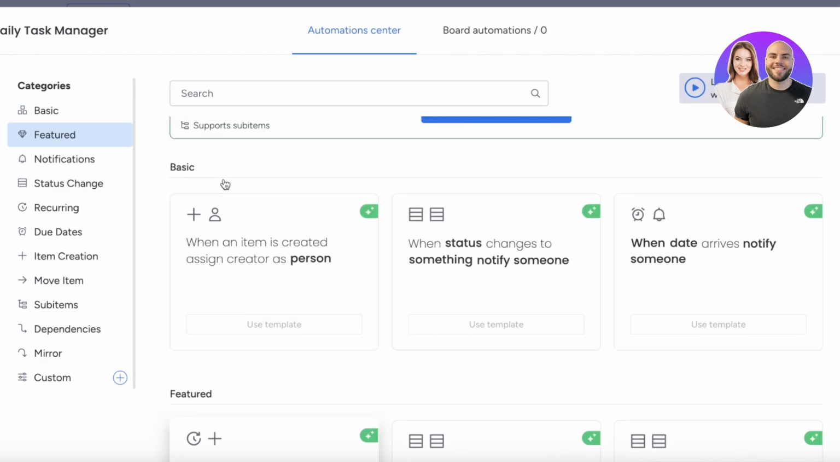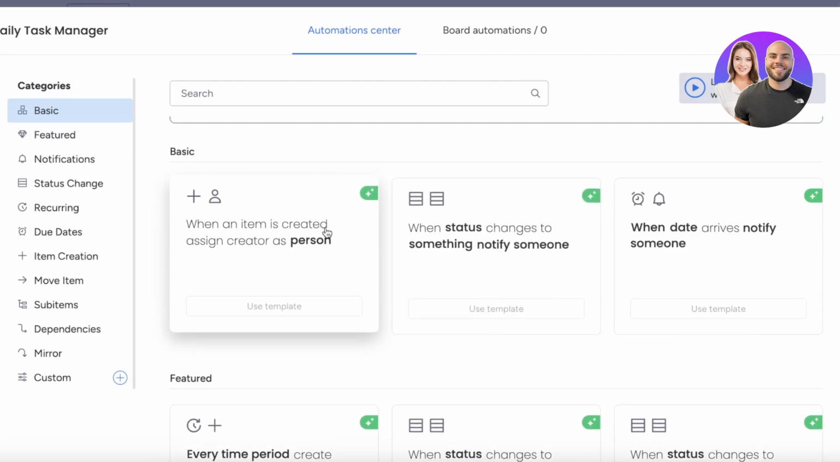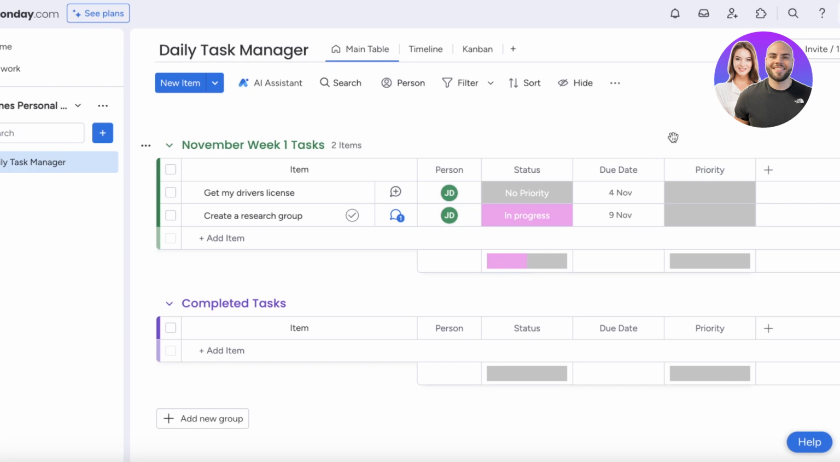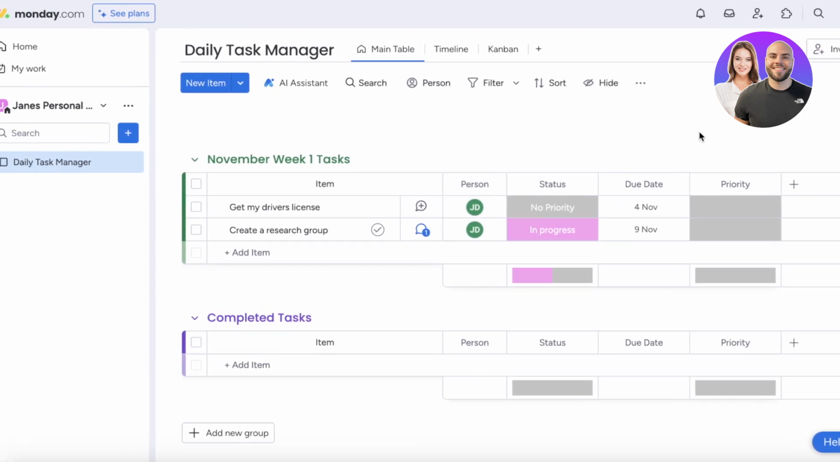However, some basic automations, such as when an item is created, you can assign a person, or let's say whenever a status changes to stuck, I can notify myself. So these can be amazing automations to further help you in getting your tasks done in time.